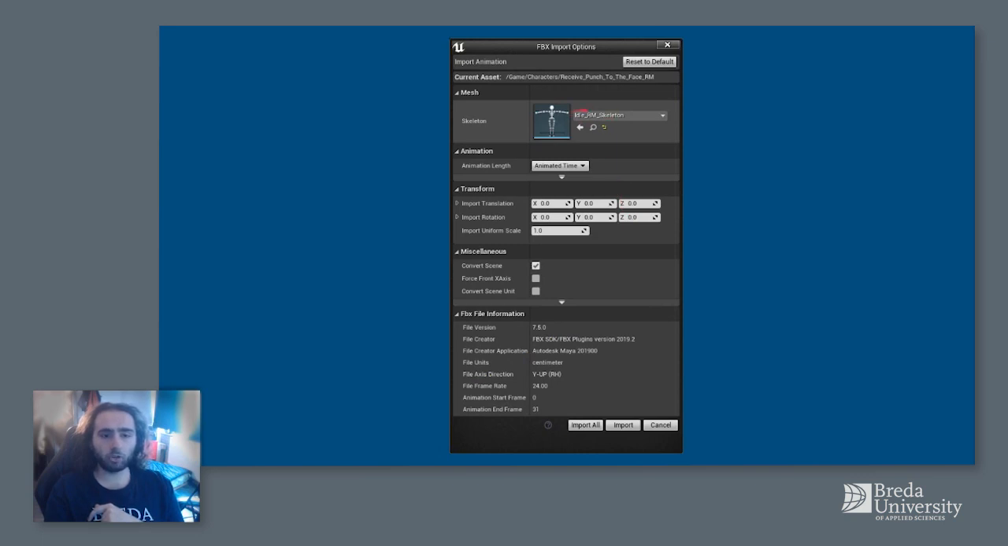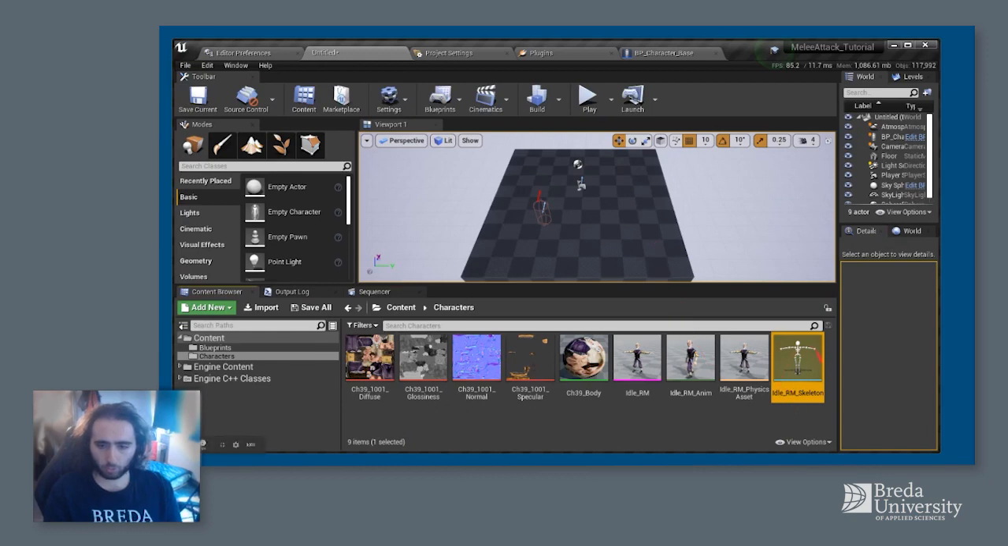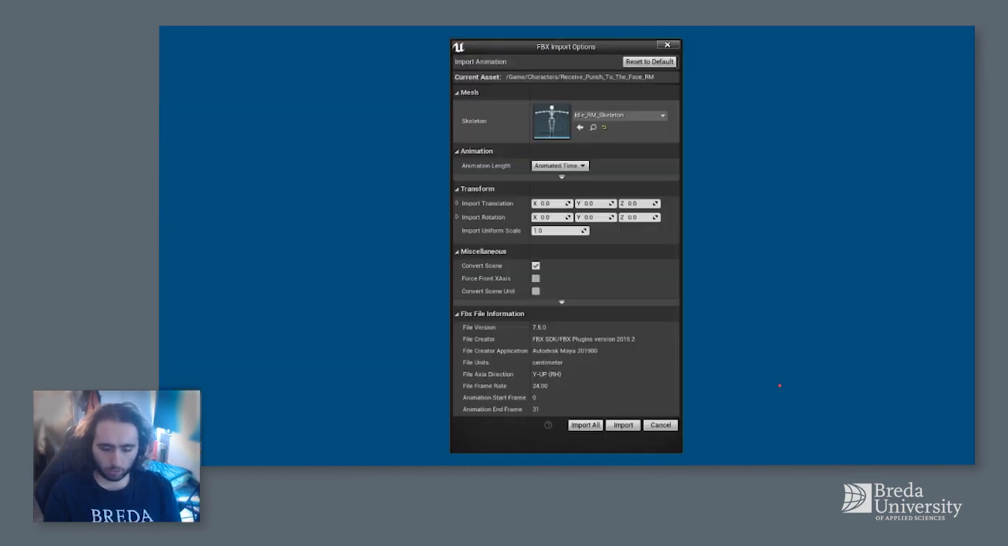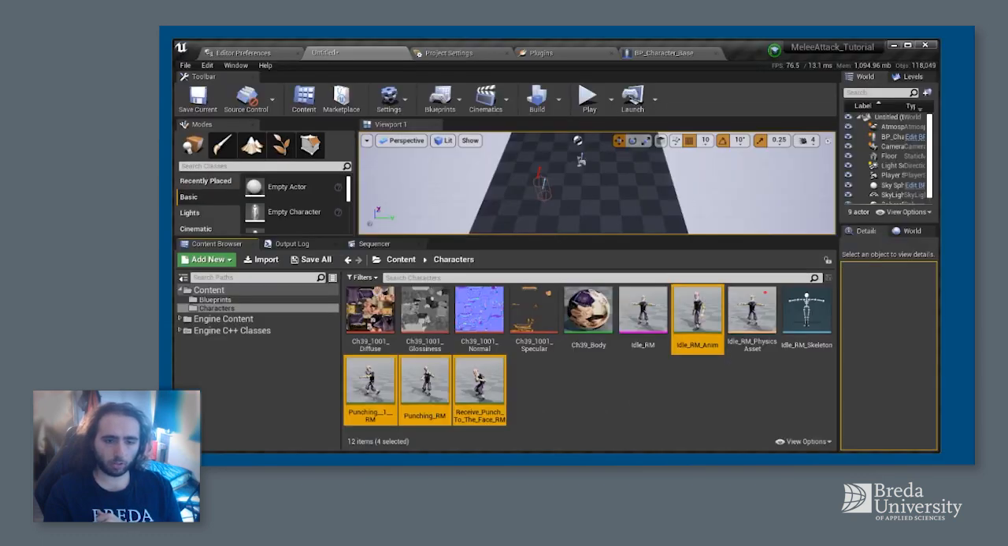And in this case, make sure that the skeleton is set to whatever was imported when you imported the first asset, which is the one with the model as well. So make sure that the skeleton is the right one. Make sure animation length is animation time again, and then you can import all, and then you're gonna see all your animations there ready to be used.